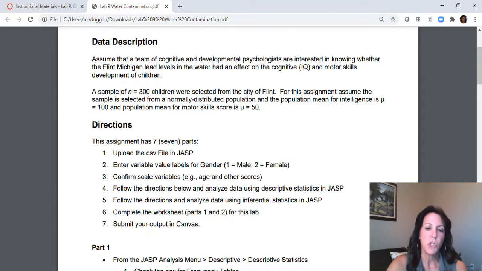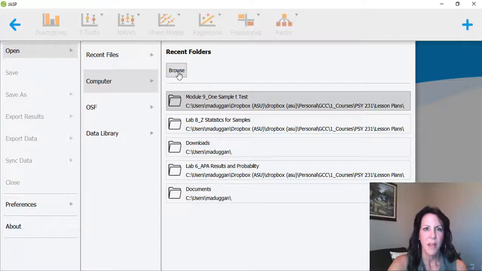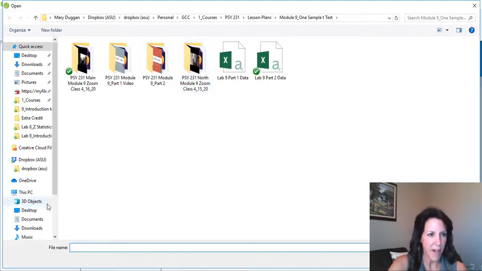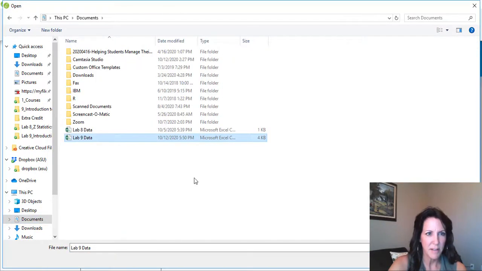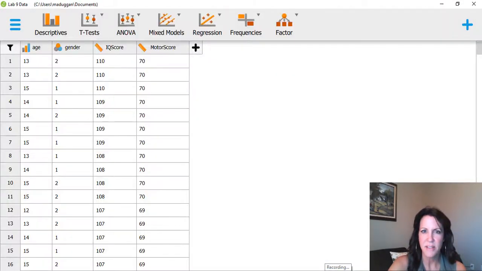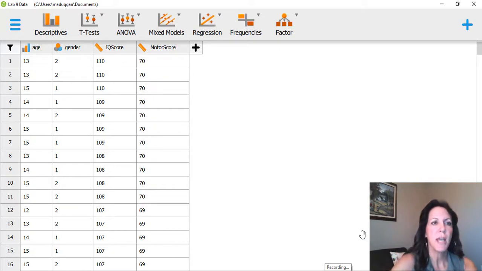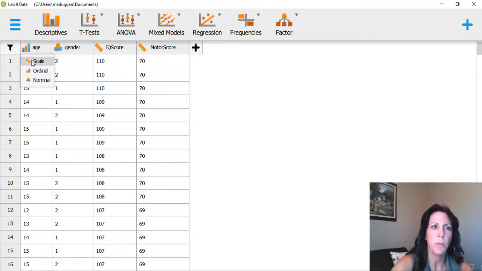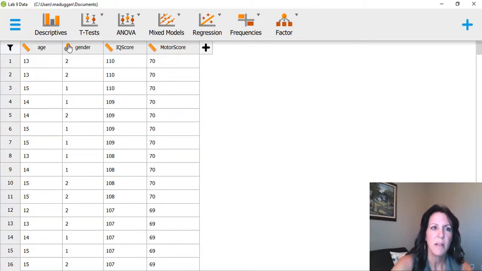Okay, so I'm going to do the first part of the directions. So I'm going to go ahead and pull up JASP, and I'll browse for my file in my documents. There it is. Okay, so the first thing I was asked to do was to kind of just confirm my variables. So age is listed here as an ordinal variable, and it is not an ordinal variable. Age is a scale variable. You'll want to make sure that you change that. Gender is indeed nominal, and IQ score and motor score are both scale variables as well.